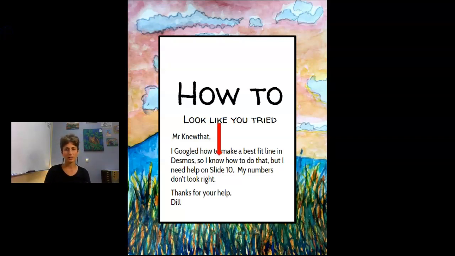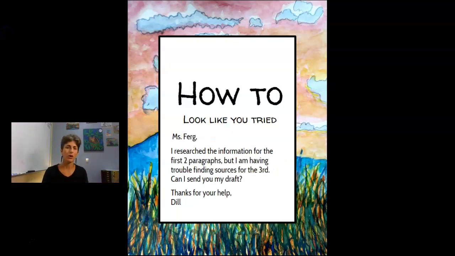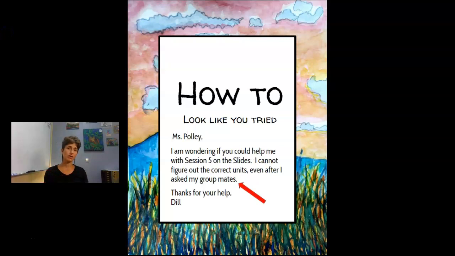So perhaps you want to let him know that you have already done this Google search, but you're looking at something specific and more that you need help with. Or maybe you have started on a research paper, you have the first 2 paragraphs under control, but you need a little bit more help with the third and finding sources. Or perhaps you have addressed your question with your group mates, but you haven't fully gotten an answer. You're going to want to include that in the email to your teacher.